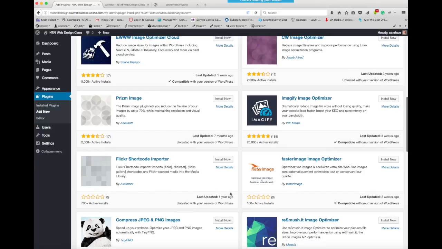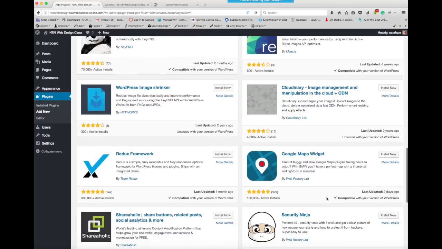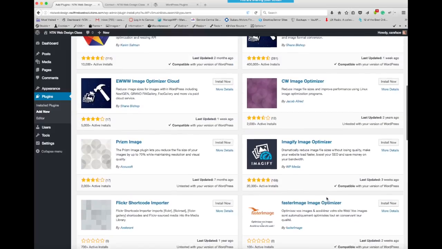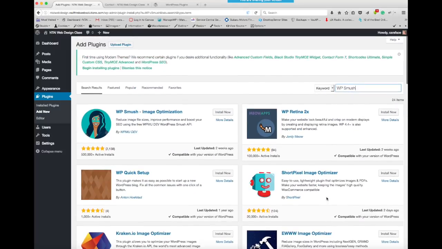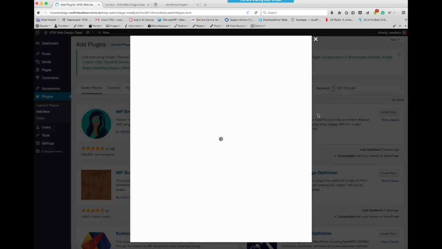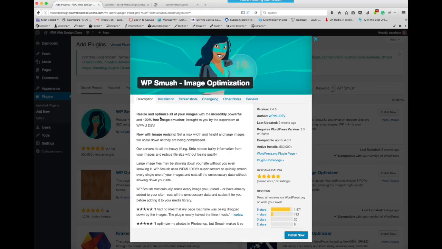So look at when it was last updated and if it's compatible with your version. Those are all the good tips to find a good plugin. And you need to click on it, take a peek, and see the description to see if it does what you want it to do.